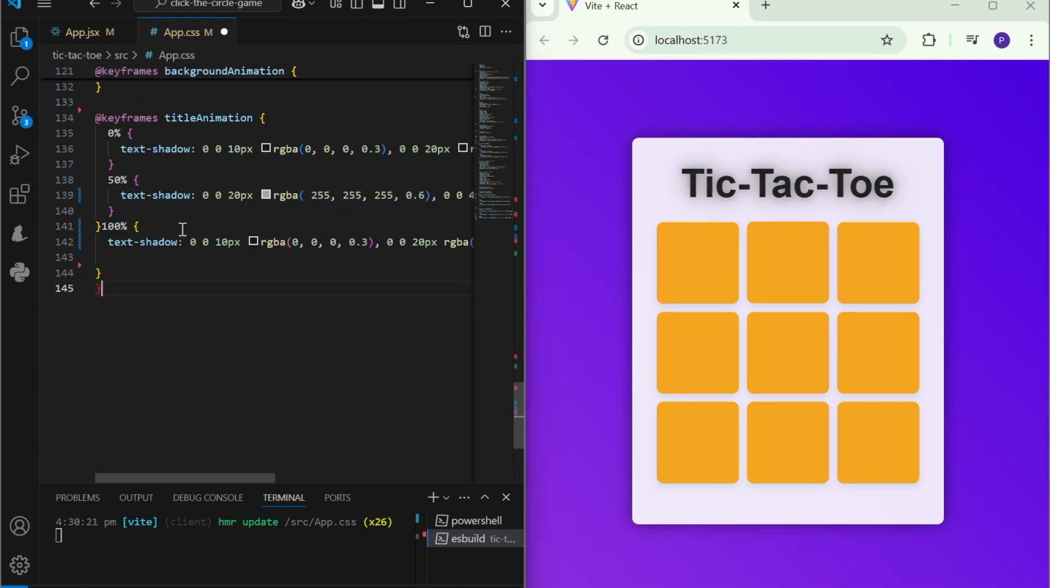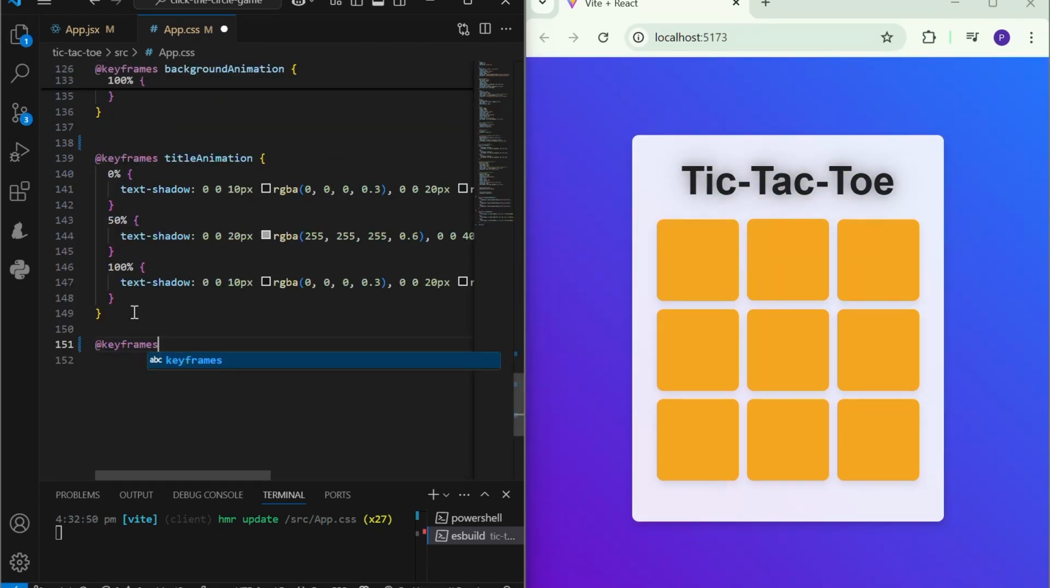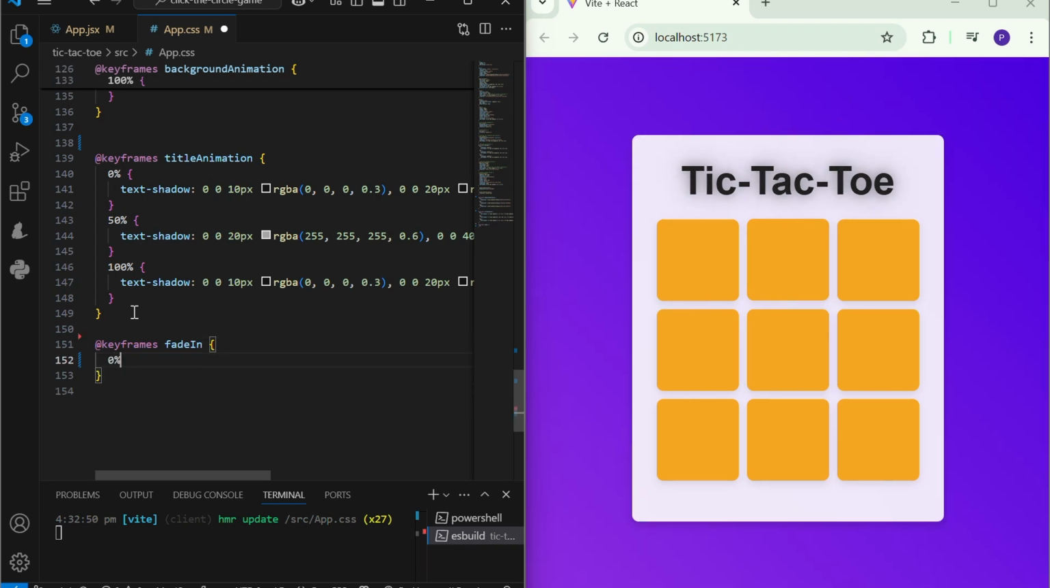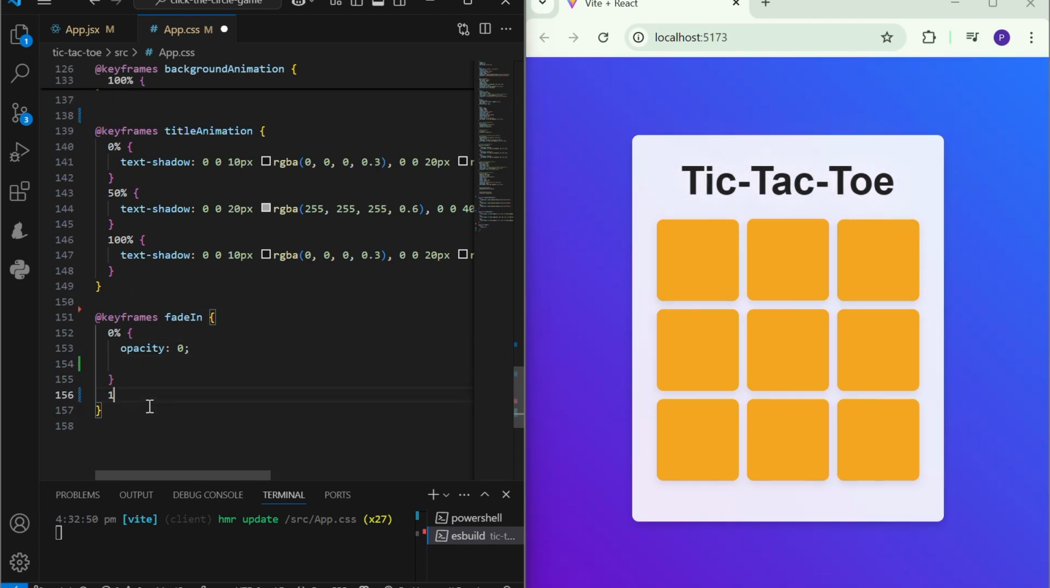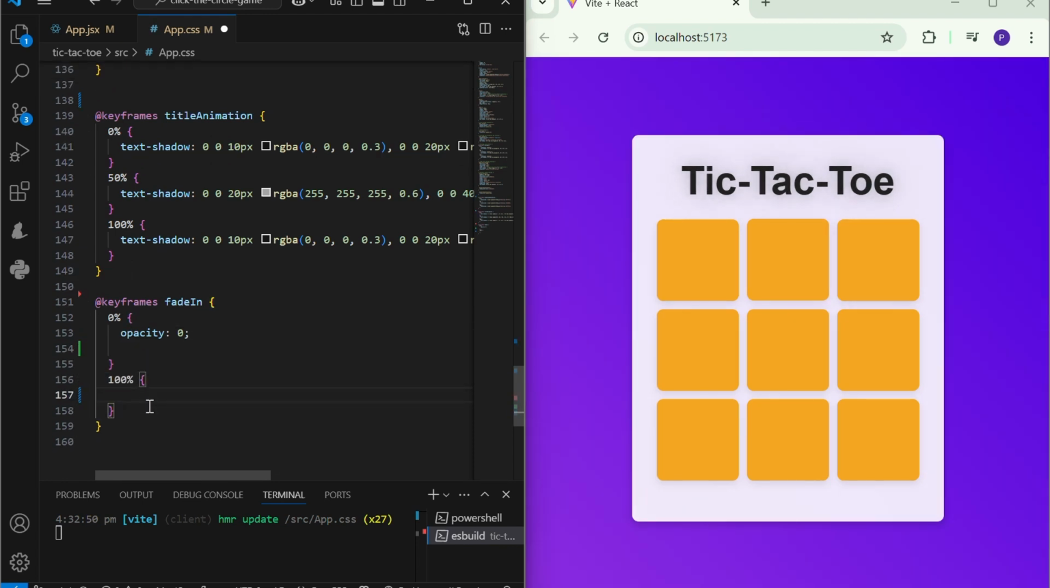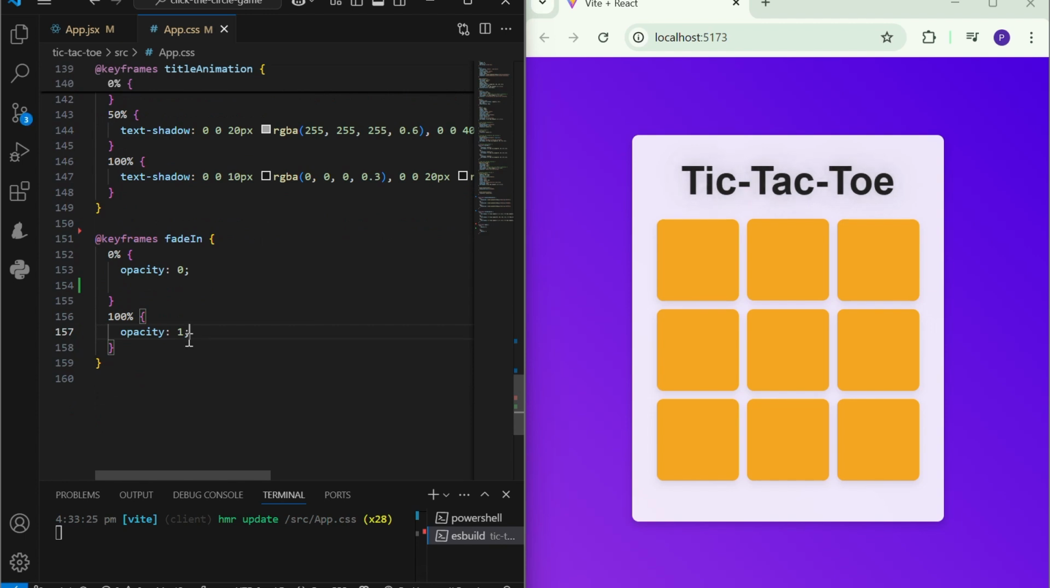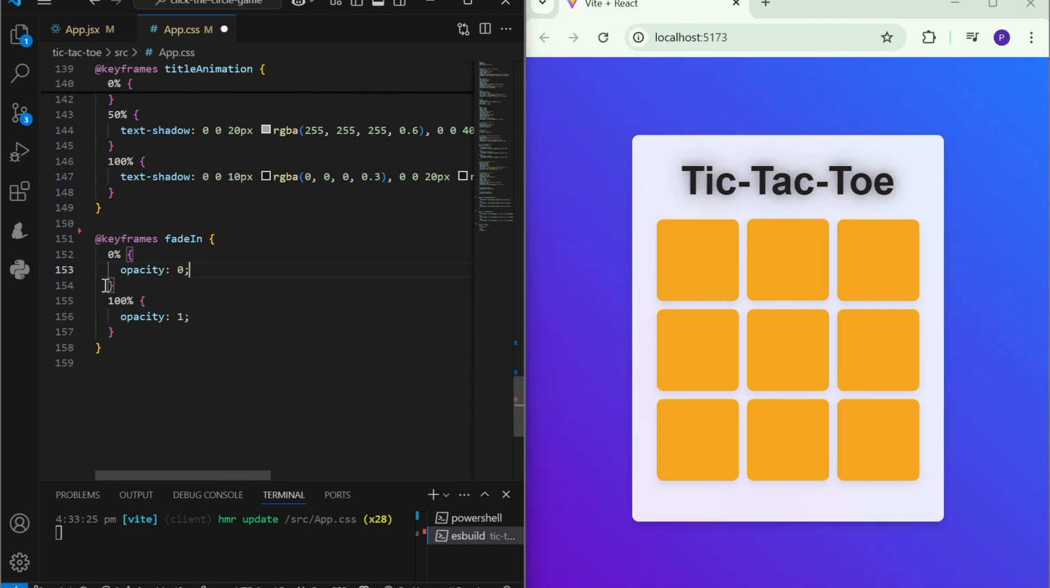The @keyframes fade-in rule creates a simple fade-in animation. At the start of the animation, 0%, the element is fully transparent with opacity 0, meaning it is invisible. As the animation progresses, the opacity gradually increases. By the end of the animation, 100%, the element becomes fully visible with opacity 1. This creates a smooth transition where the element slowly fades into view, rather than appearing suddenly.